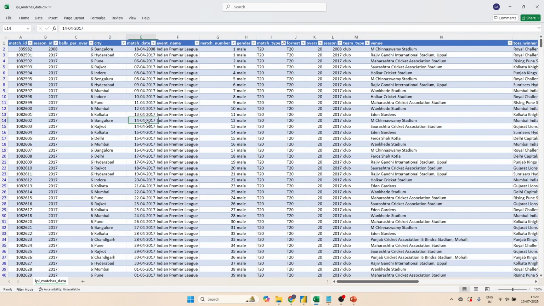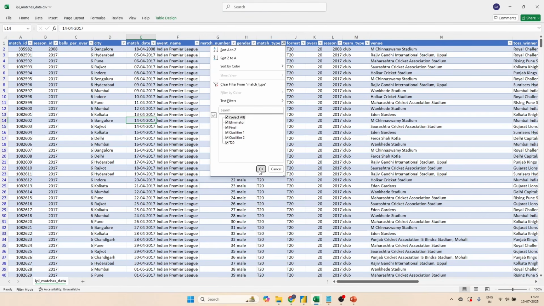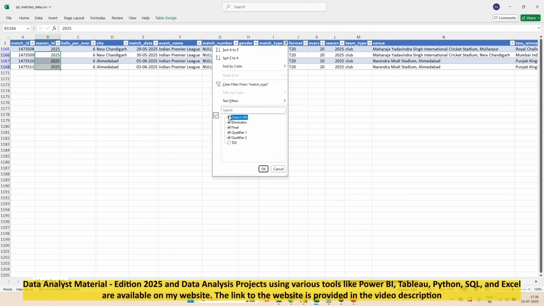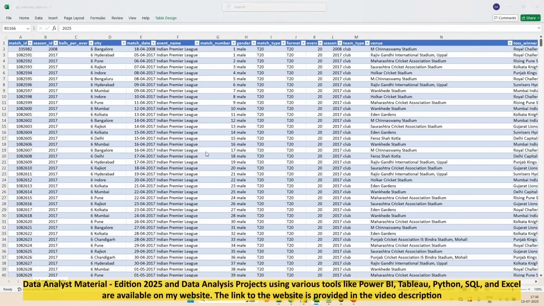So first what I will do, let's say I'll just select all here. You can see in match type we have this eliminator and all those things. So if you only see eliminator, and we'll identify this, you can see we have this information only for 2025. This eliminator and all those things, we don't have this information for all other seasons.